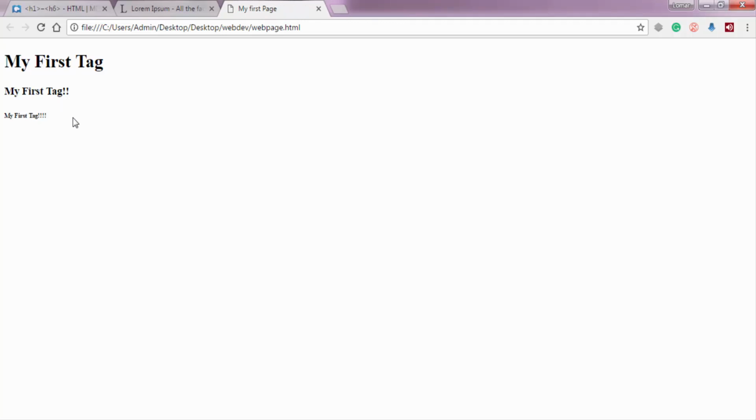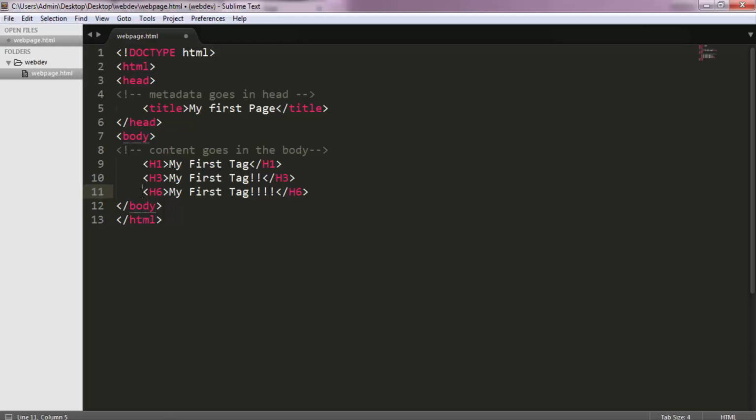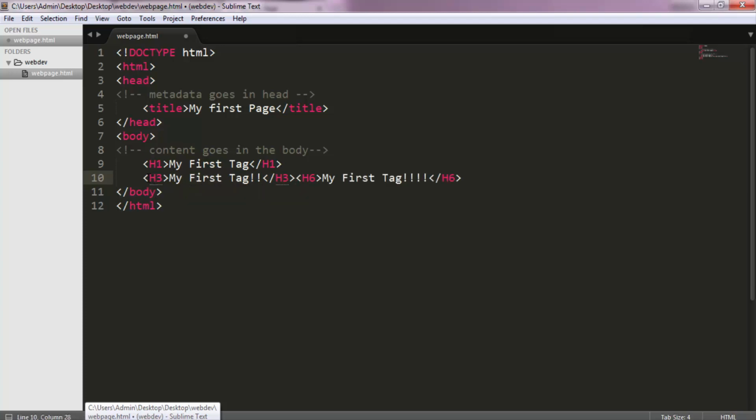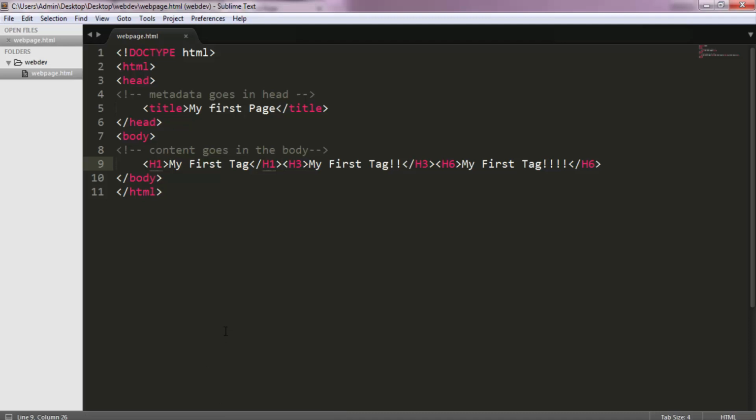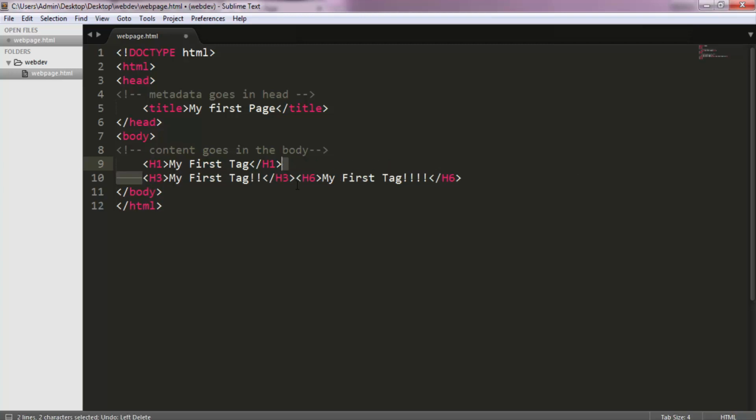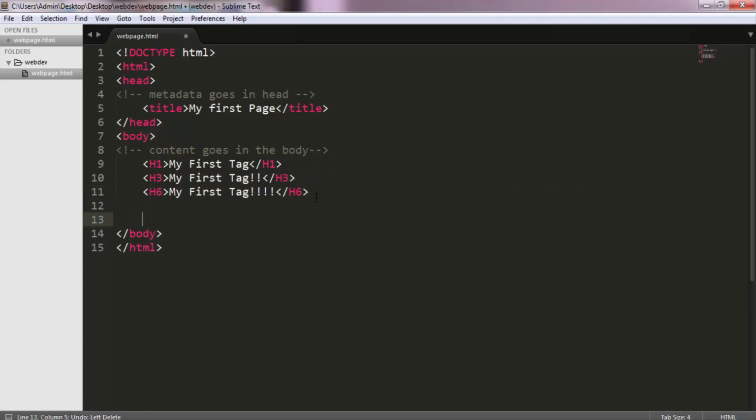So another thing about H1s and other headings is that they're sometimes called block level elements. So what that means is that each one gets its own line. So even if I put all of them in the same line and I refresh the page, you see that every one of them gets their separate line and pushes everything else after it to a new line. So this is important because there are going to be other elements that do not behave this way, and those are called inline elements. Okay, so I'm going to undo that.